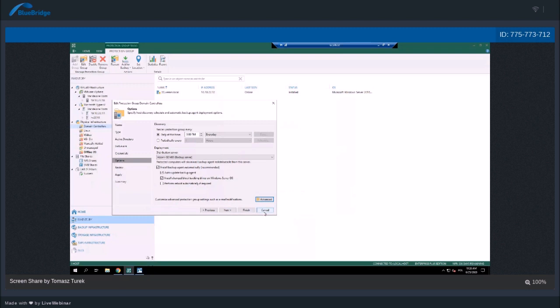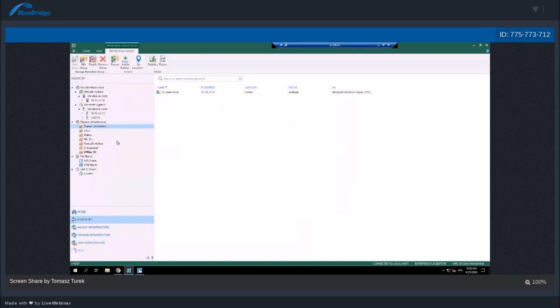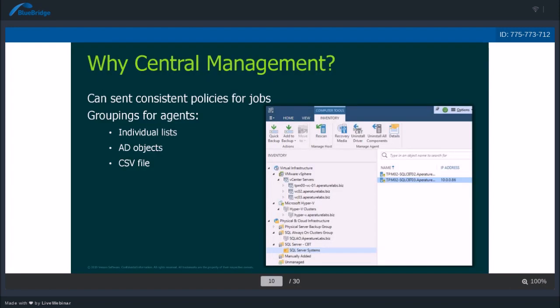Now, the next steps, this is basically just installing the agent on those machines, right? So once you have this protection group already enabled, you can see right here that you can actually start creating backup jobs. You can also uninstall, for example, the CBT driver if you want to do so. It's basically up to you what tasks will be performed later on.